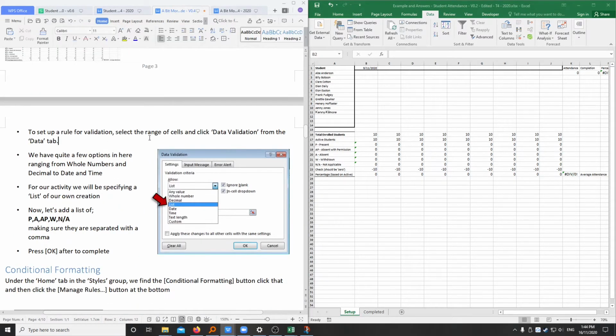To set up a rule for validation, select a range of cells, which I sort of mentioned before, and click Data Validation. I think that needs to be highlighted more. Data Validation from the Data tab.